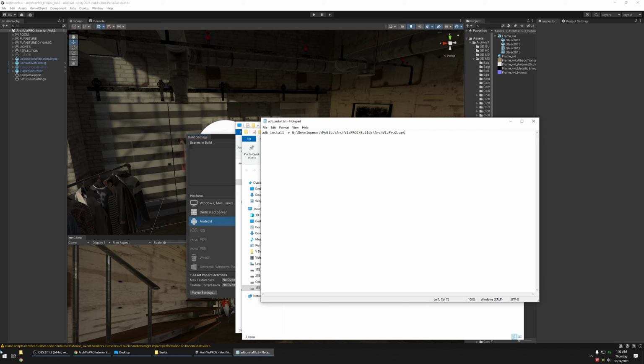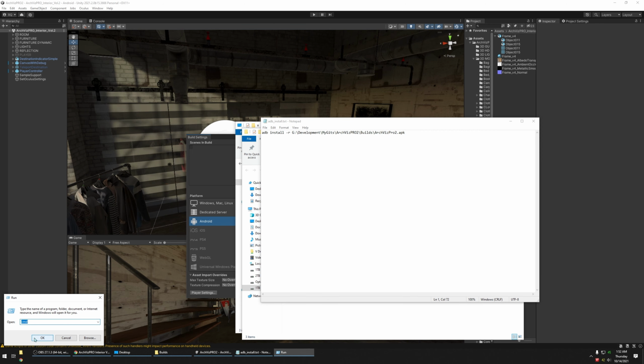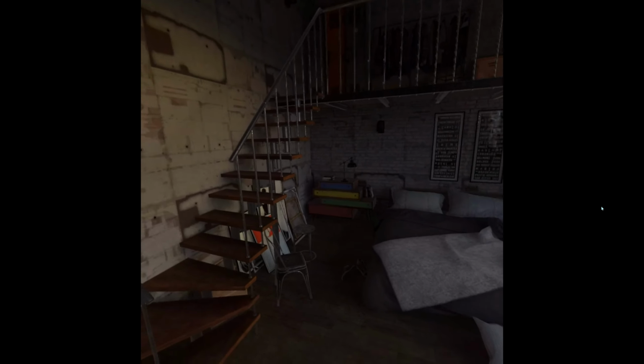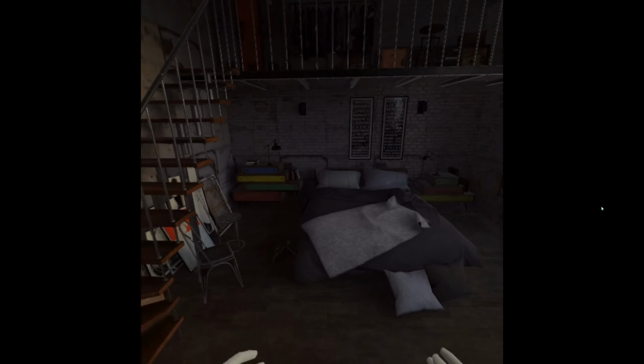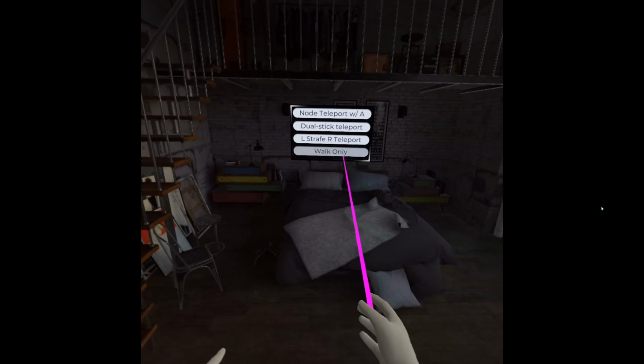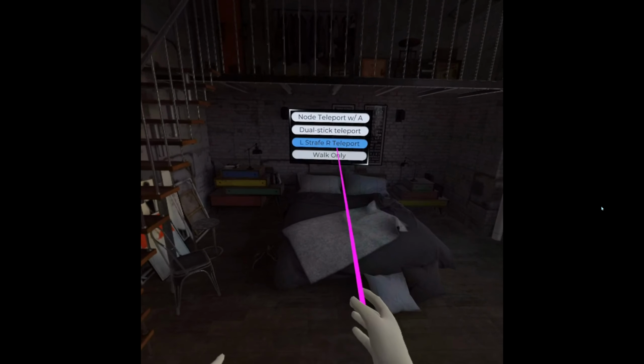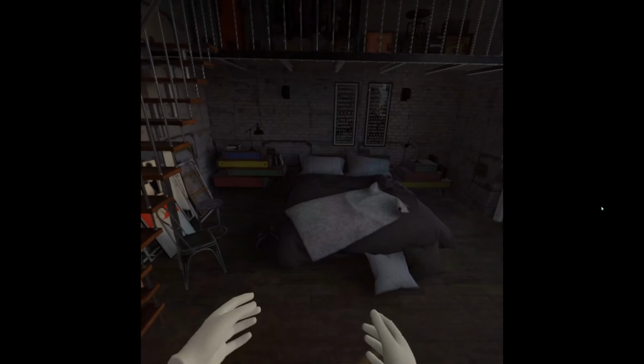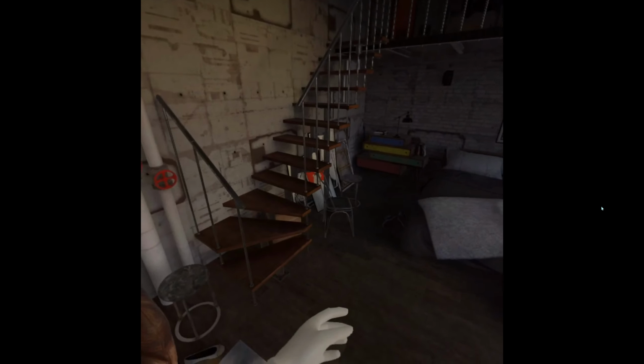Let's go ahead and open a command prompt and send over the file. Alright, I'll start recording some video from inside the headset. Alright, let's see how we did. Let's go ahead and open up the menu, click on walk only, and then left strafe right teleport. That way we can do controller movement as needed.